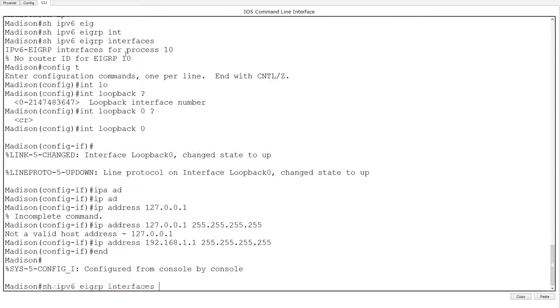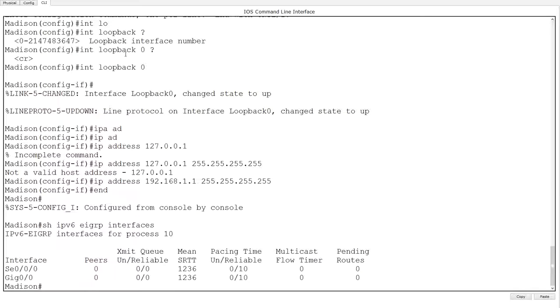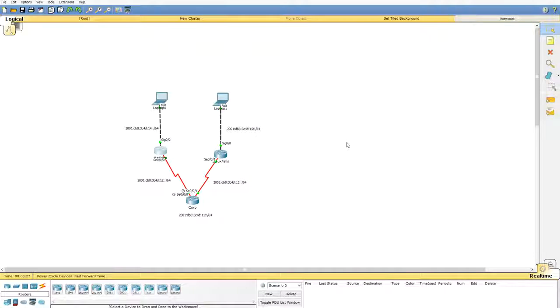Okay, so now when we do the same command, show IPv6 EIGRP interfaces, there we see those came back up. So there's going to be our key, at least in Packet Tracer, is to set that with a loopback adapter. Let's go check it again on the corp router, so going back to where we were before.